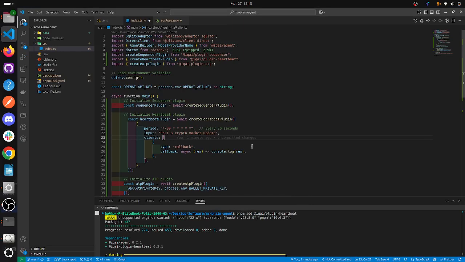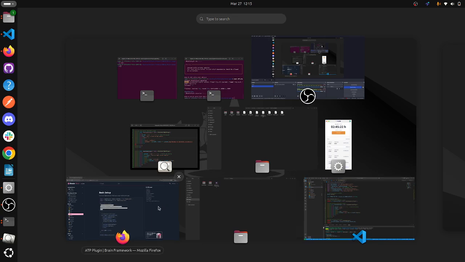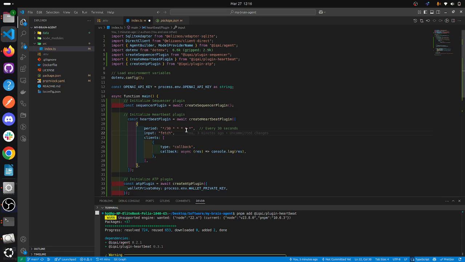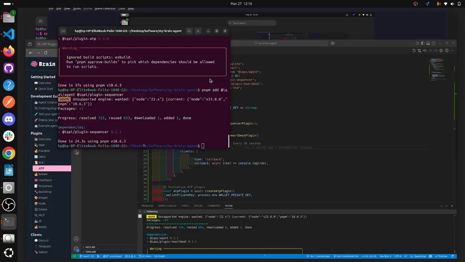So I would like us to change this to, let's say, fetch. Let's just take a cue from the ATP documentation to see what it can do. So I can say show my ATP audience. Okay, that's a good one. So I would like us to run it here.